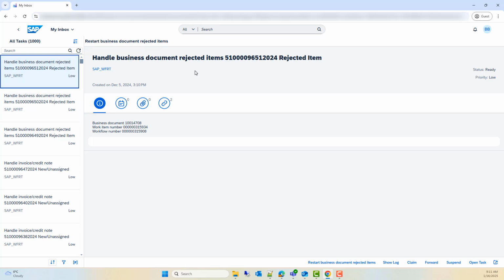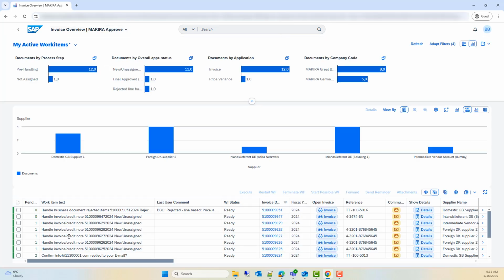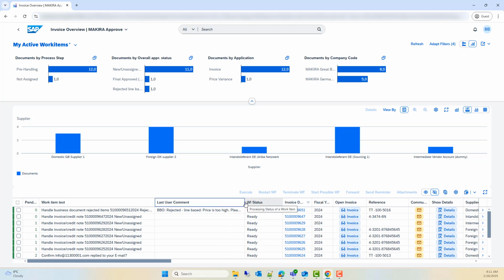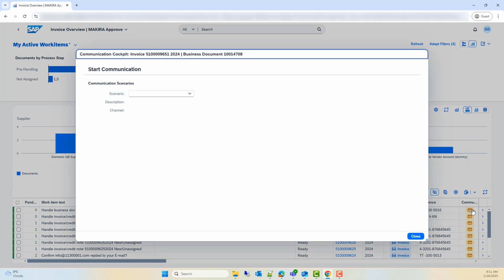As the accounts payable agent, I can check my inbox and find the rejected document there. Next, I will navigate to the invoice overview, where I can quickly see the last user comment indicating that the price is too high and that we should request a credit memo.